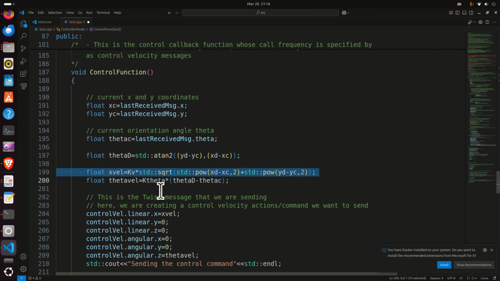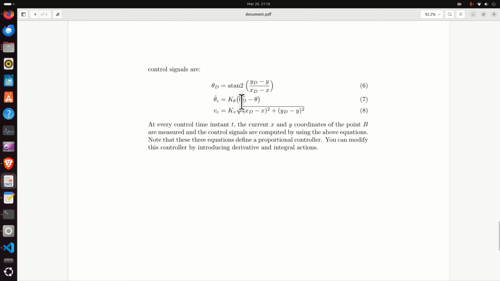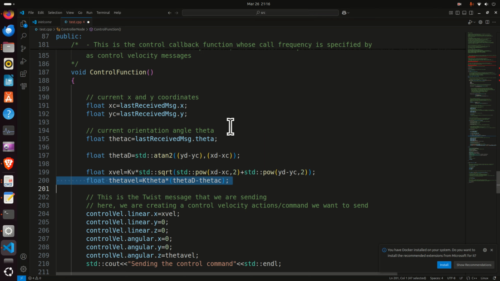Then over here we implement the velocity controller. Here we implement the orientation controller. That is, we implement this equation and this equation, nothing special. You can see how we compute powers, how we compute square roots, etc. And then once we have x velocity and theta velocity, what do we do?